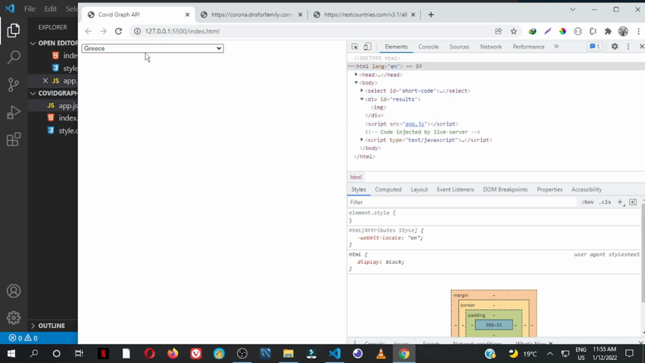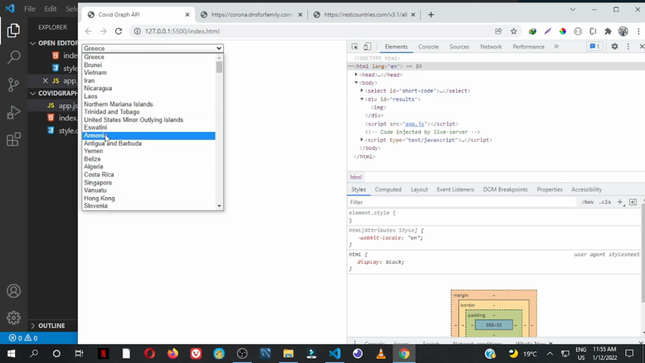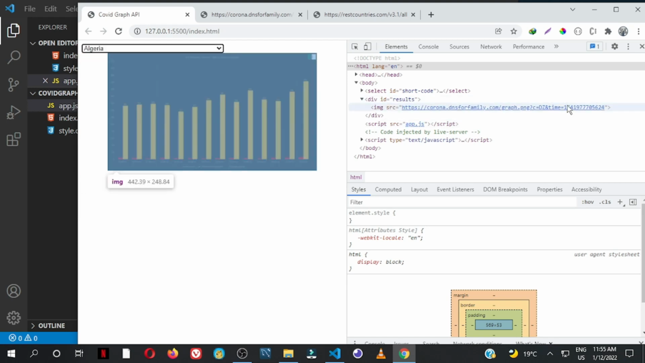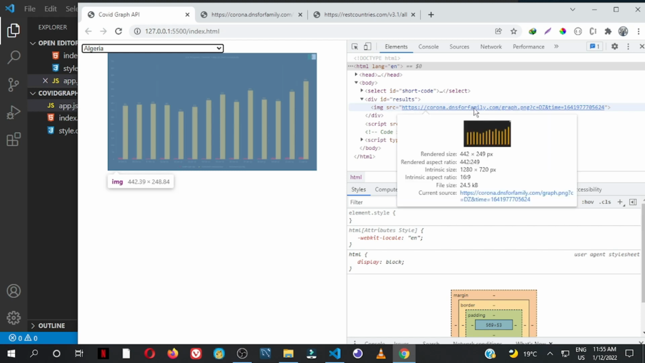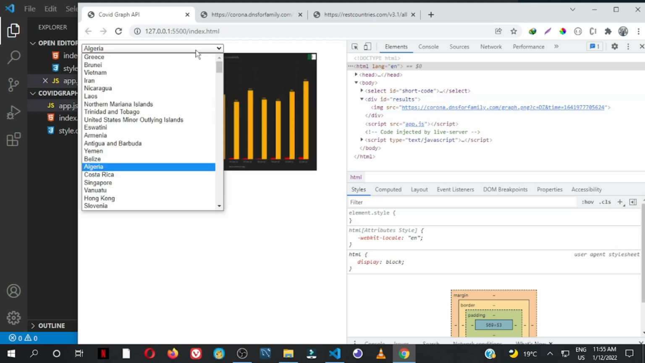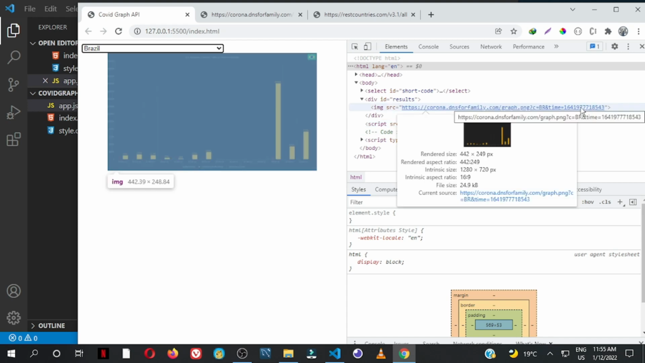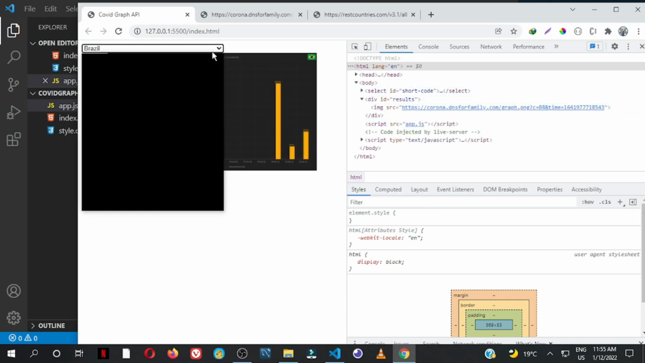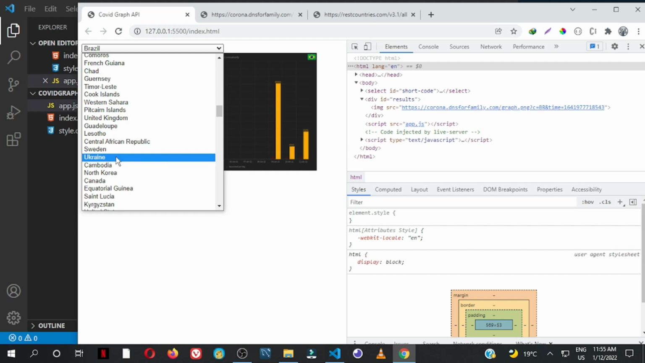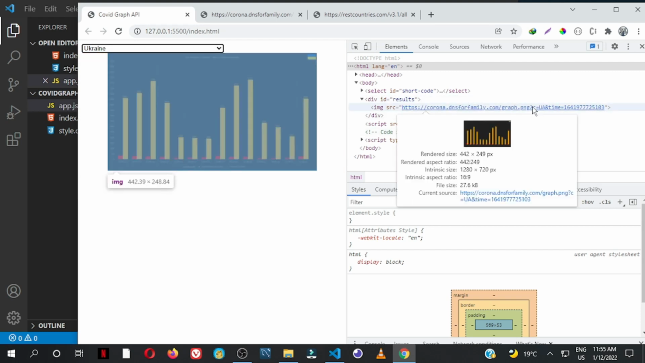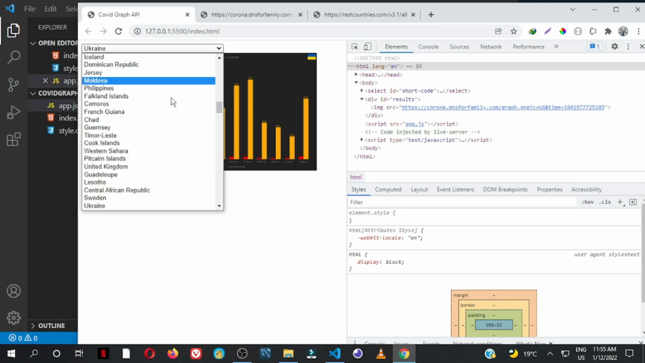So right now it's empty. When we select a country, Algeria, they are injecting the source attribute and ampersand with this time. So every time you select, it will be a different number, so that the browser doesn't cache a specific image. As you can see, they're injecting these dynamically.